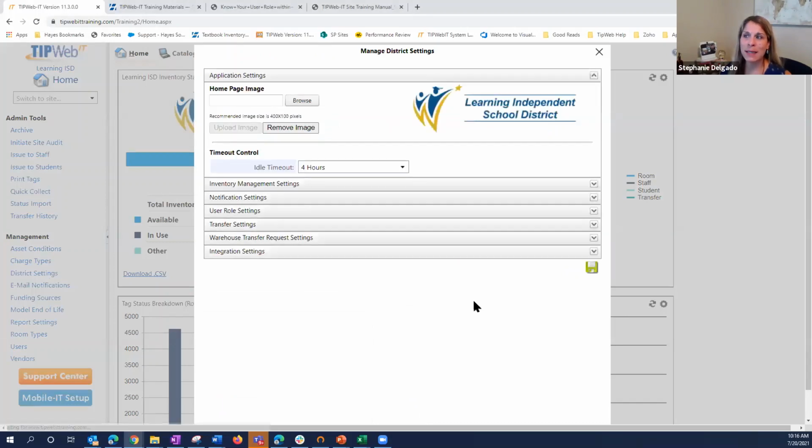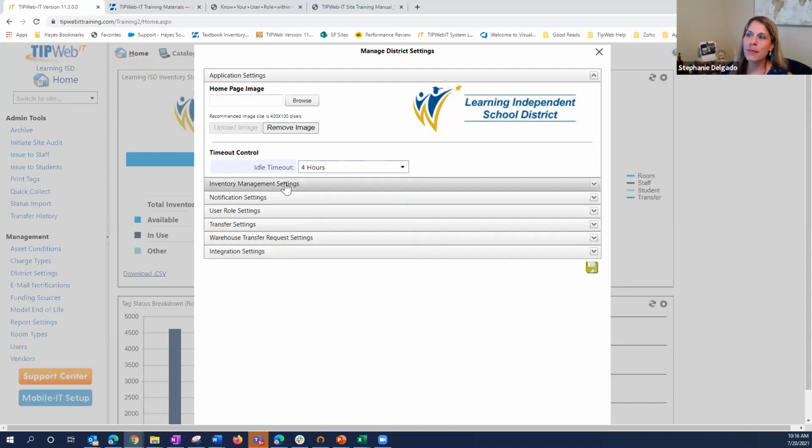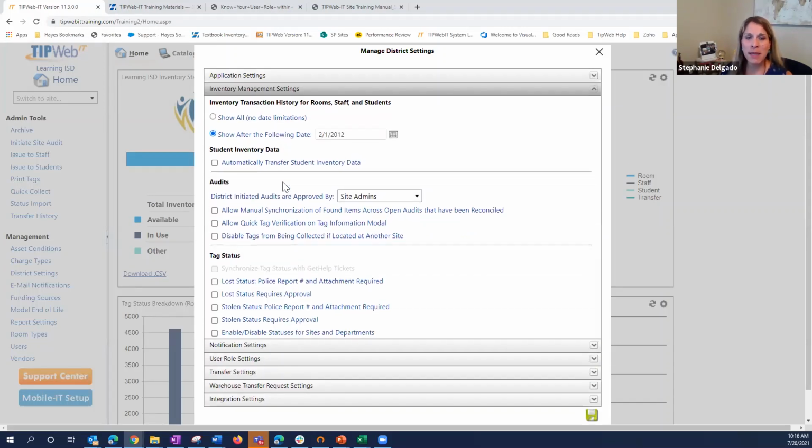So when I come into district settings, everyone, there's quite a few options here for me. Just a reminder, there are some great opportunities of application, that logo that we saw on that checklist, and timeout control. I definitely see a lot of districts that play around with this of what's the best option for their district. An area to also look into is inventory management. One of the biggest pieces, everyone, especially during this time frame, as you're doing that transition for beginning of school year, is student inventory data. Automatically transfer student inventory data.